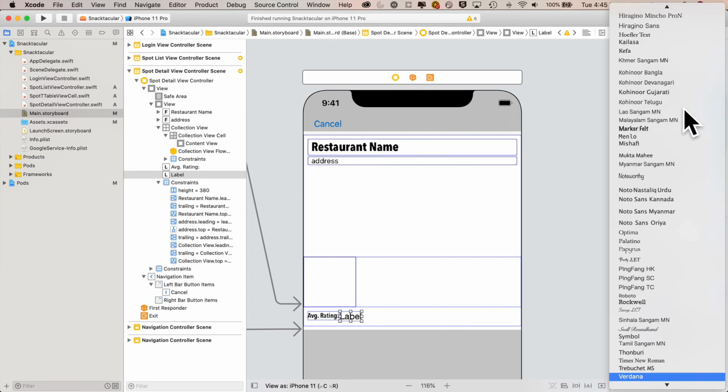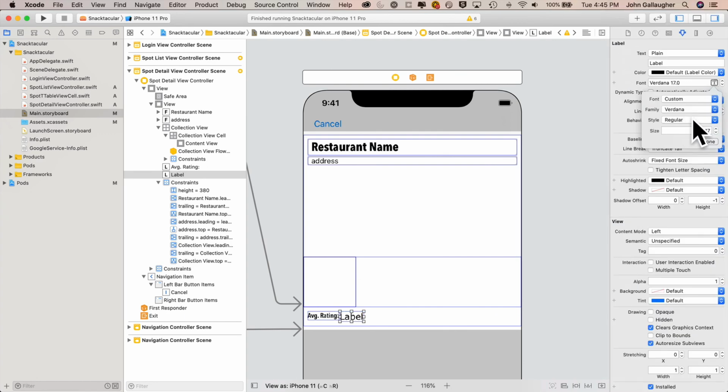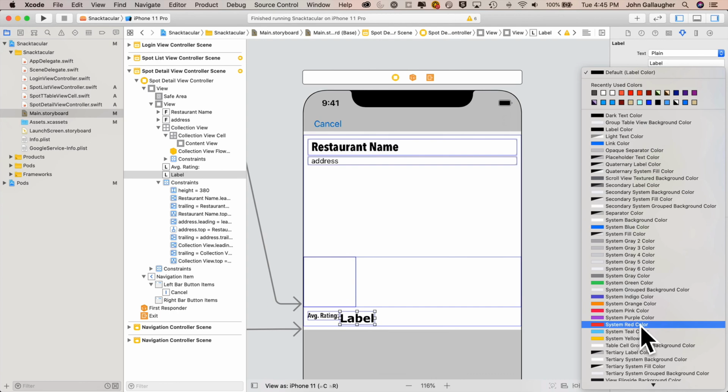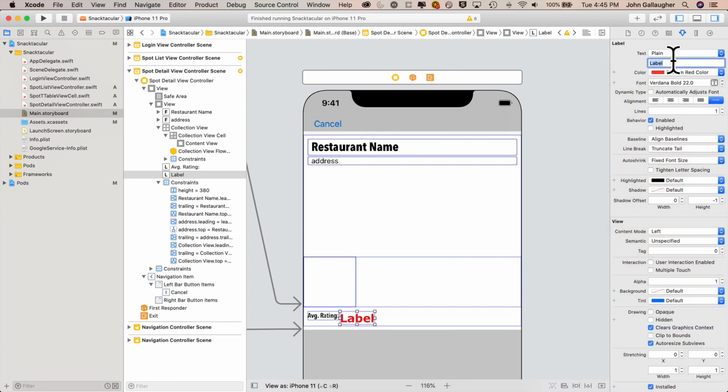I'm going to choose Verdana as the font family. Set the style to bold and the size to 22. I'm also going to set the text color to system red. And for the default text in here to indicate no rating, I'll put in underscore, period, underscore.